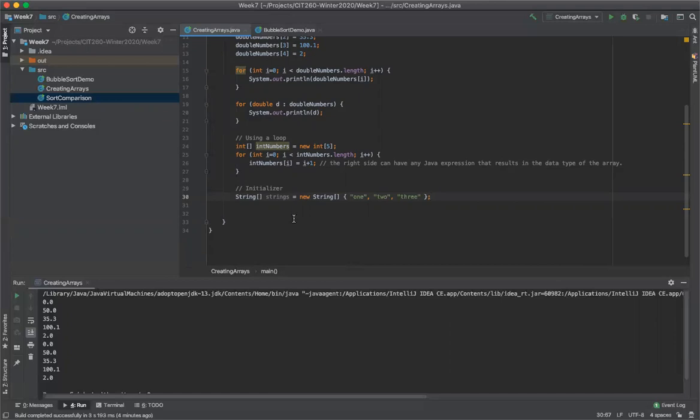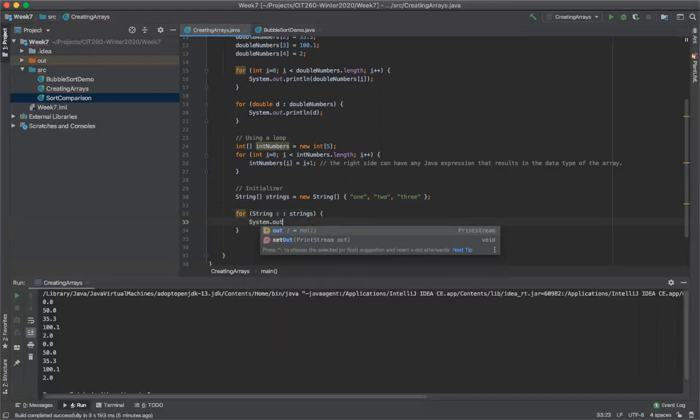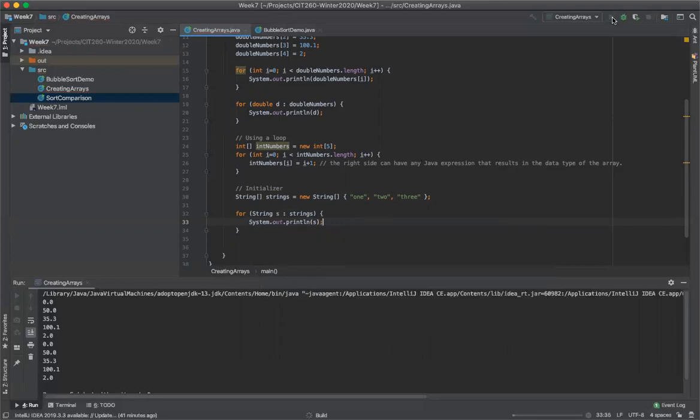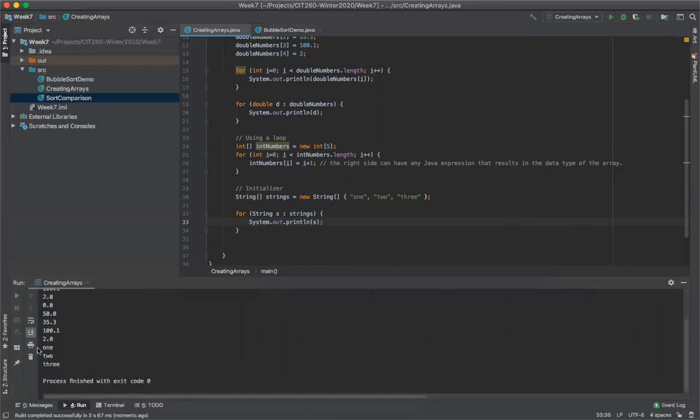Now let's just prove our point by doing another for each loop here. We can say for string s in strings, System.out.println s. And if we run our program, we'll get our double output first, and then we'll see our string output. So there's our 1, 2, 3, just like that.